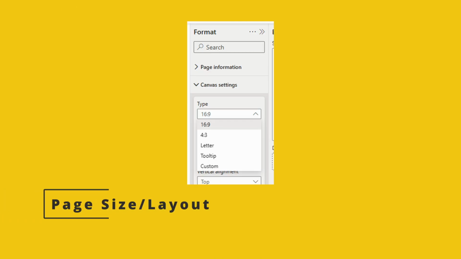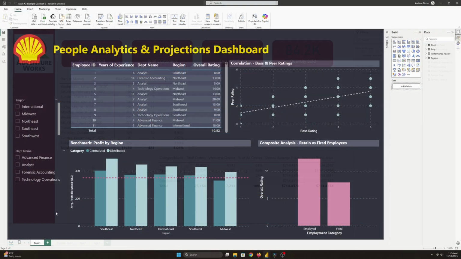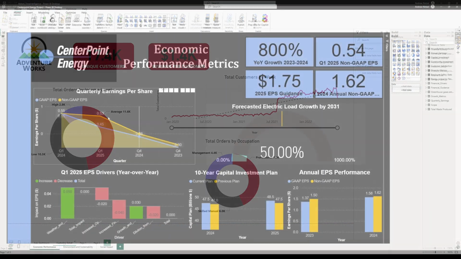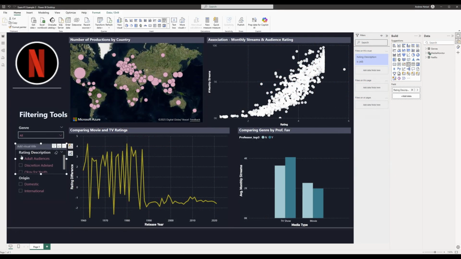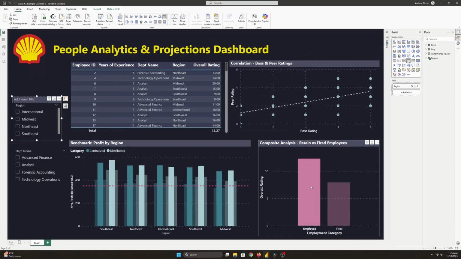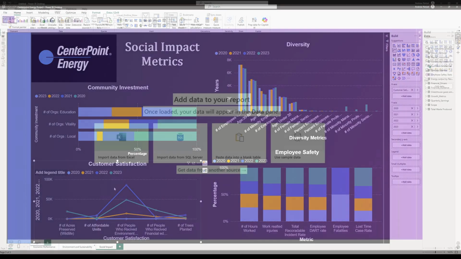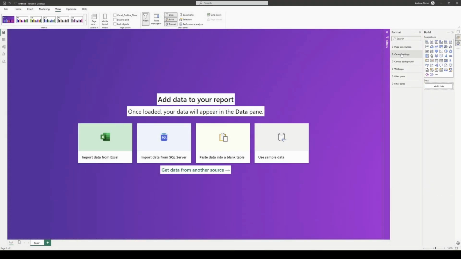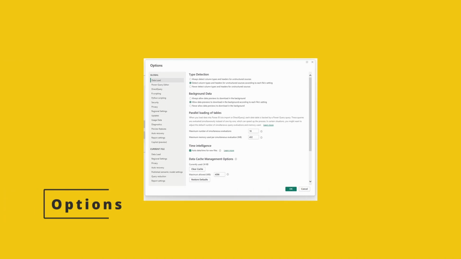By default, Power BI uses a 16:9 widescreen canvas, but depending on your audience, that may not be ideal. End users may prefer letter-sized layouts so they can print reports, or certain dashboards and visuals are better experienced in a tall and scrollable format. So if you need to, change this early. Go to the Format pane, Canvas settings, type, and choose the correct style that's appropriate for the report that you are building.